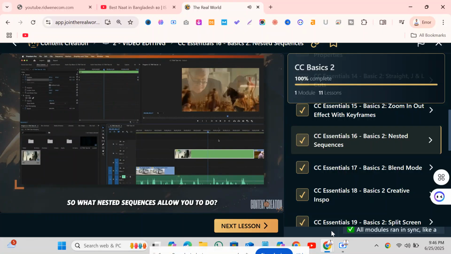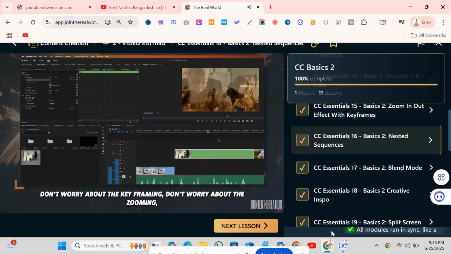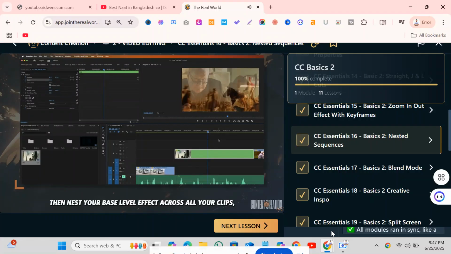So what nested sequences allow you to do, and again, for the third time in this lesson, don't worry about the effects, don't worry about the keyframing, don't worry about the zooming. It's the principle of nested sequences. Nested sequences allow you to apply your base level effect across all your clips, then nest the sequence, and you can then apply additional effects to the entire nested sequence. Try and grasp this concept, because it genuinely can help you later down the line.